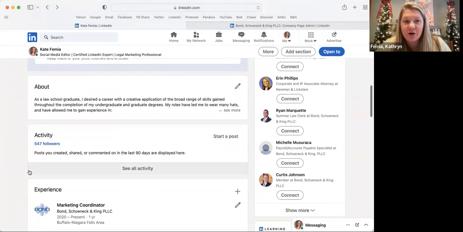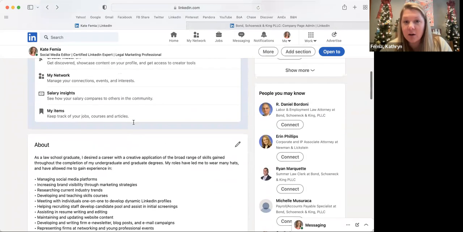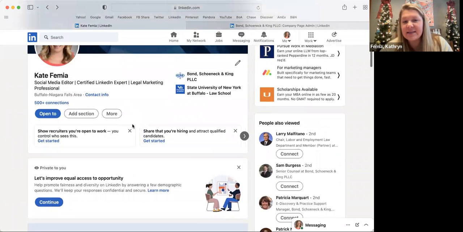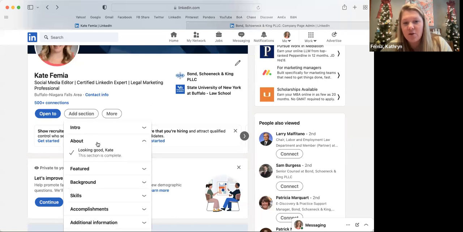The next section you're going to want to have is your About section. It used to be called your Summary section, but they changed it. If you don't already have an About section, any section that you need to add to your profile is going to happen right here with the Add Section button, and you can add anything from here.